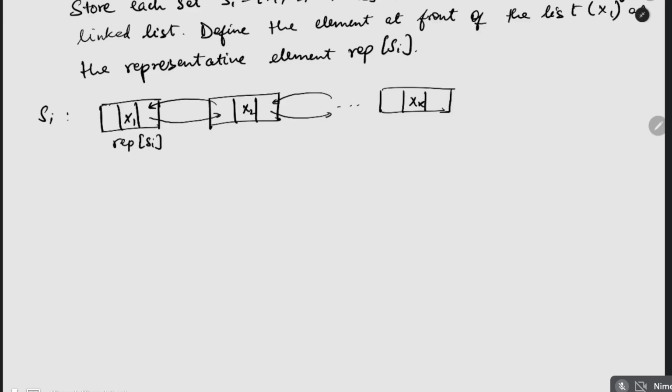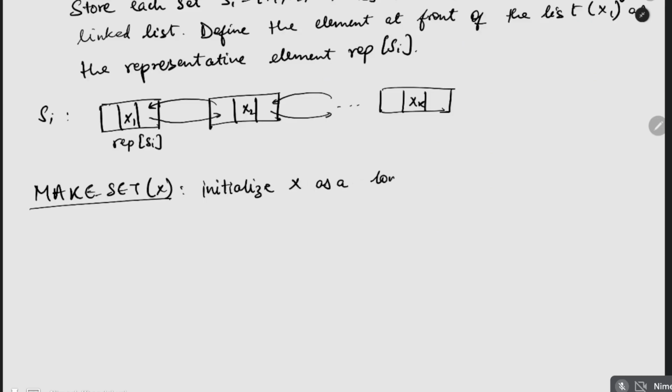Okay, so now we also have to define how the operations are defined in this particular implementation. When we say we want to make a set, we want to basically start making another doubly linked list. So it's basically the initialization. We initialize x as a lone node for the doubly linked list. Since we only have one node, we are only initializing that. It's a constant time operation.